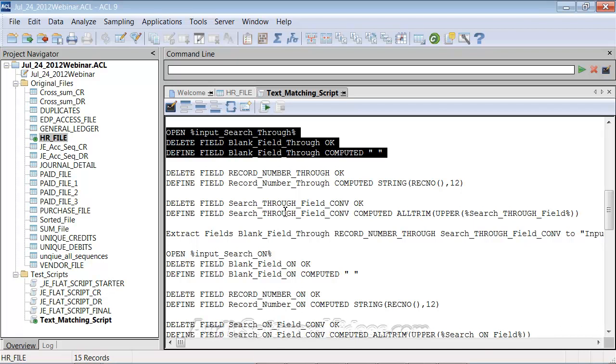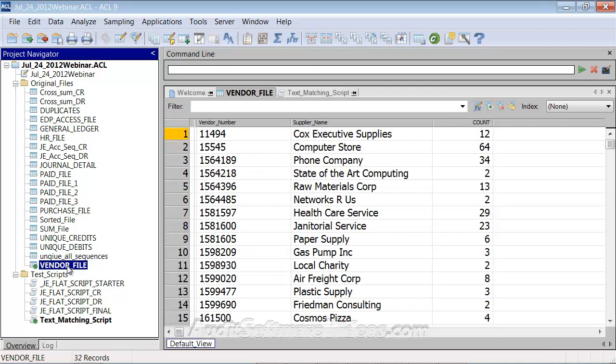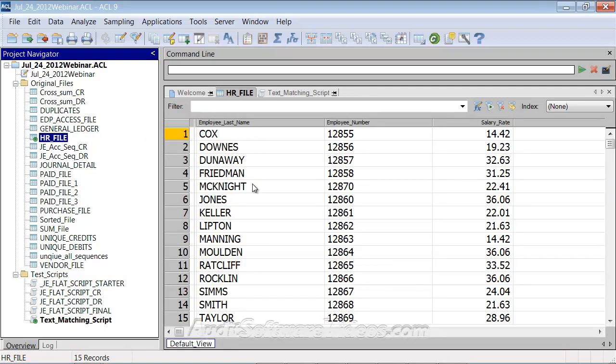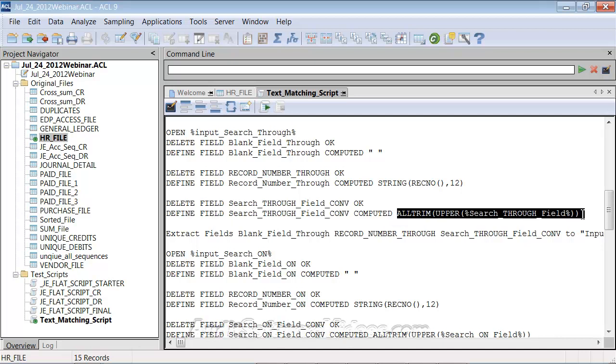Then what we're going to be doing is create a search through field. So this is basically just cleaning up the search through field. Notice in the vendor table that we have Cox Executive Supplies, phone company, and nothing is uppercase. Whereas back on the HR file, everything in the last name, which is all we're working with, is uppercase. So this command is going to define a field, and it's going to be all trimmed uppercase search through. So that's going to be the first thing.